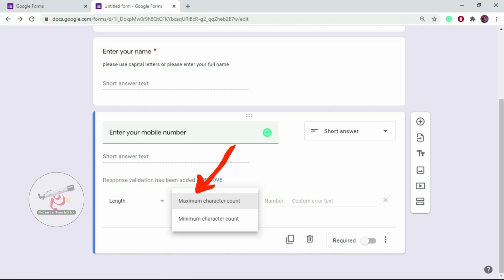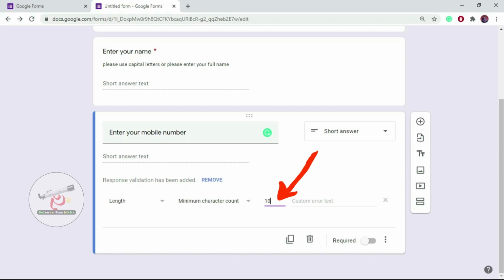So maximum character count or minimum character count. Okay, so usually what happens is when entering a mobile number, the usual mistake is they skip one number. So you can make it a minimum character count. What must be the minimum character count? It should be 10. And again here you can put the same error text or any customized error text here.